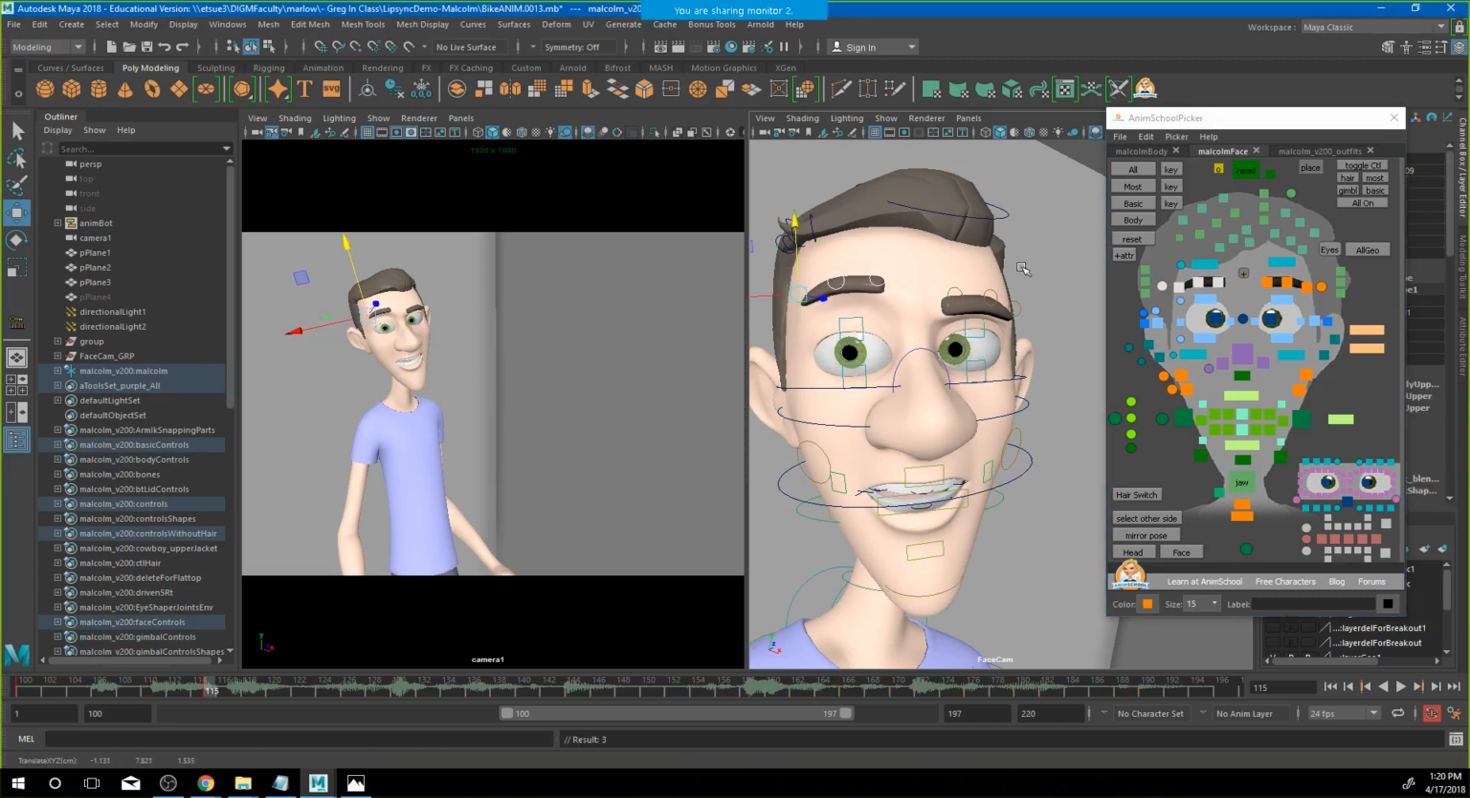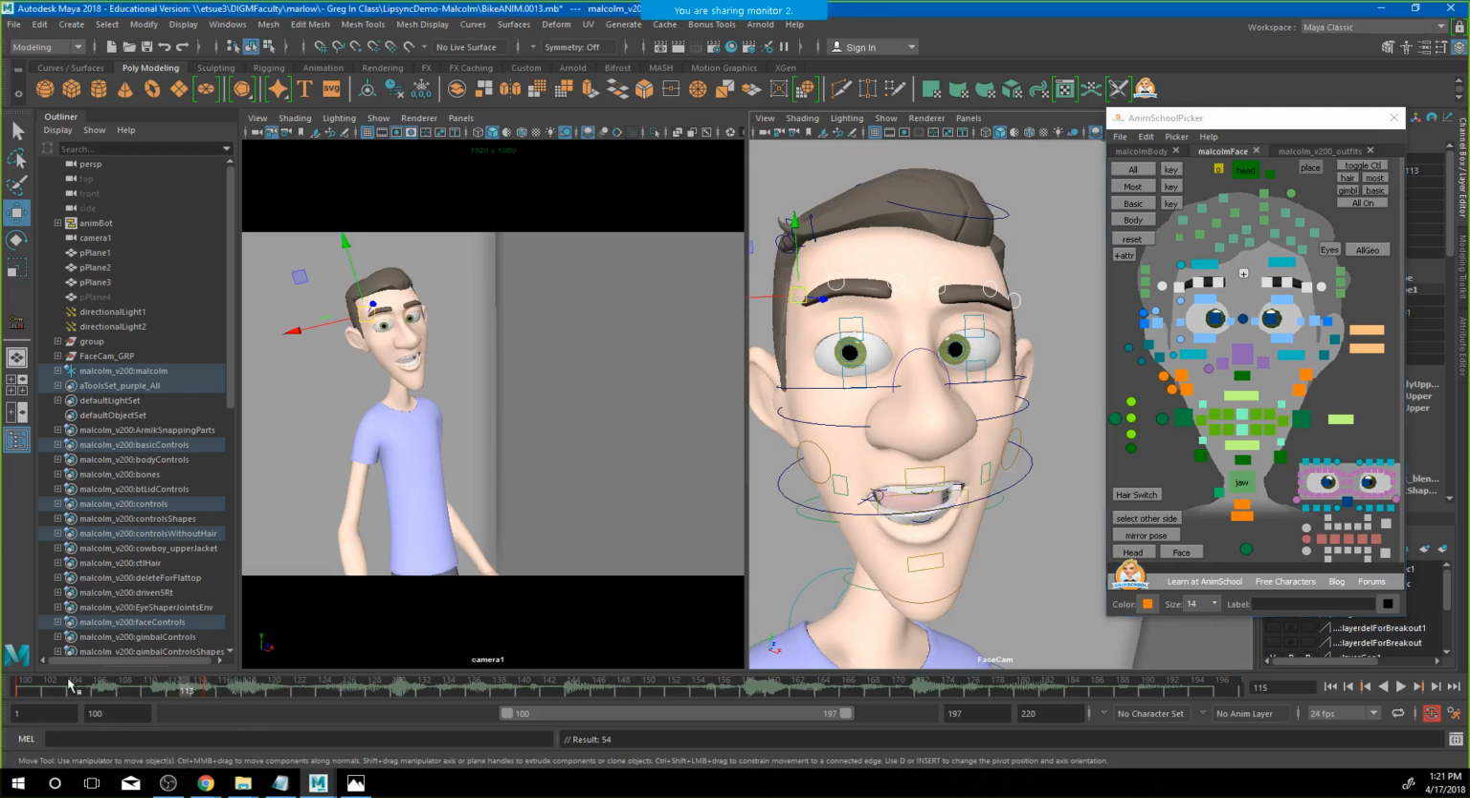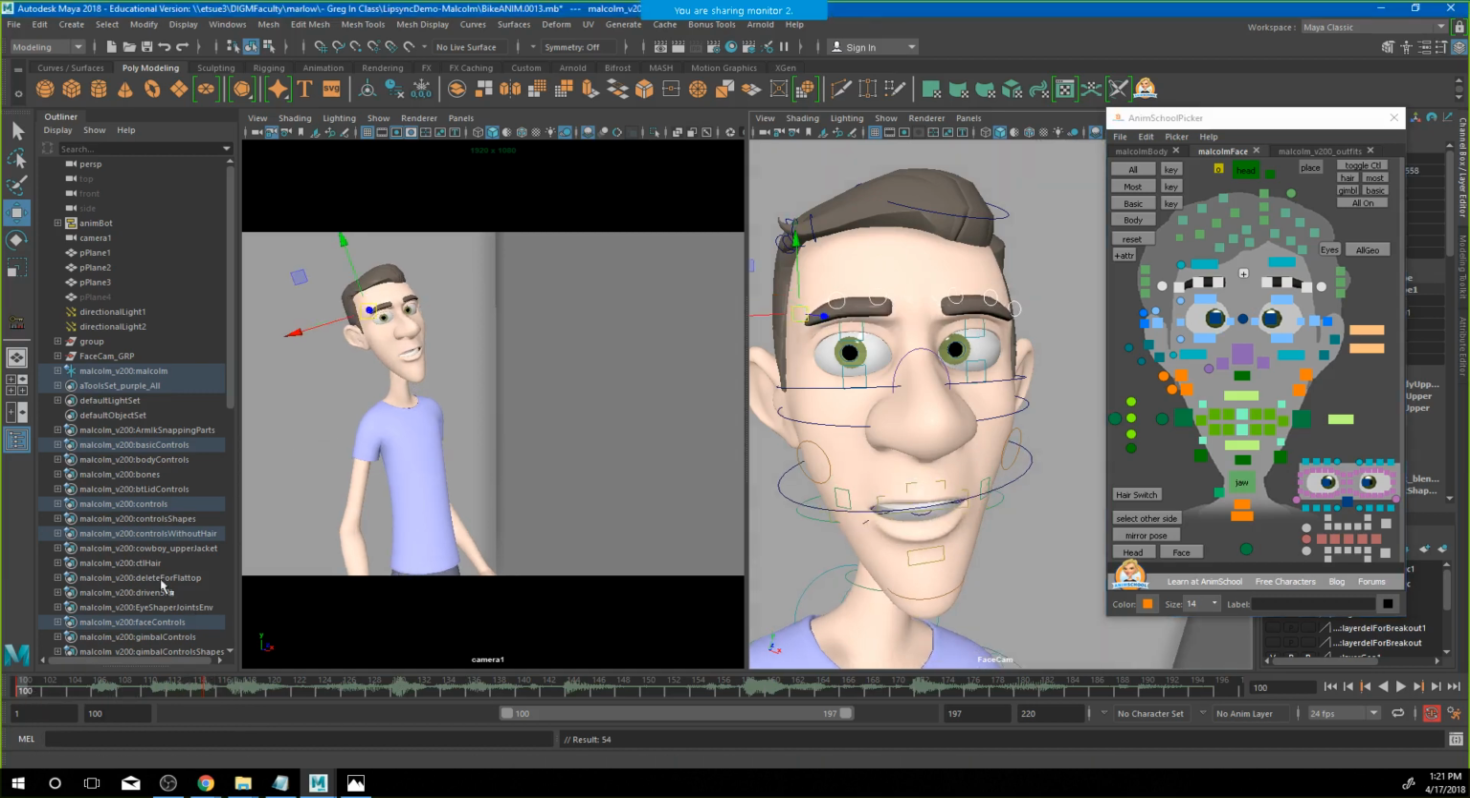So I want to go ahead and have him raise his eyebrows. Now remember when we were talking about line of action? Your eyebrows are connected, so you want that to feel like they're flowing from one eyebrow to the other, right? So once we get all that in there, select all that, and I hit S. So he is kind of neutral right here, so I'm going to give him a little bit of a starting pose here.